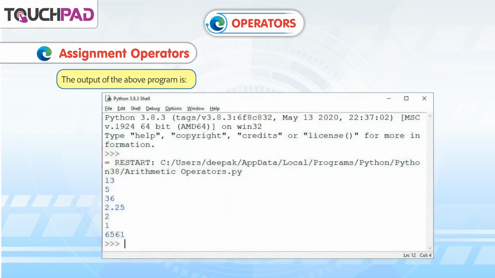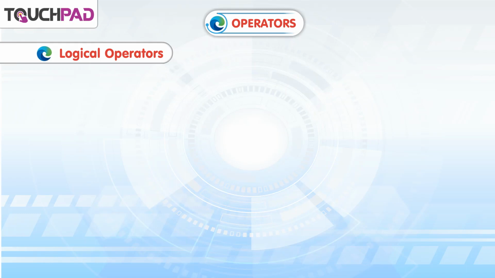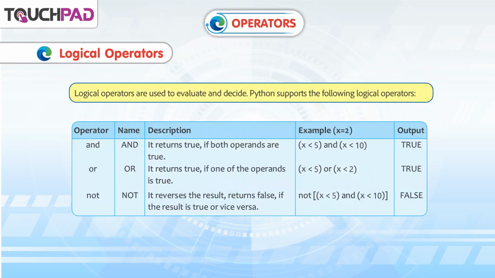The output of the program is logical operators. Logical operators are used to evaluate and decide. Python supports the following logical operators. Operator, name, description, example x is equal to 2, output.